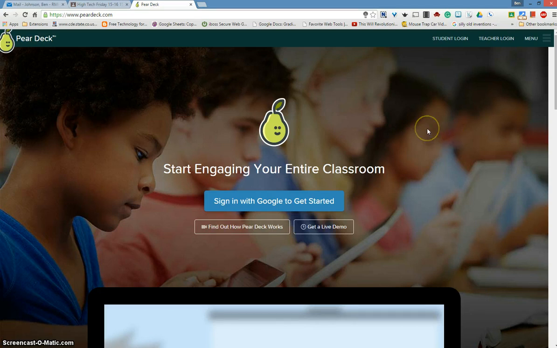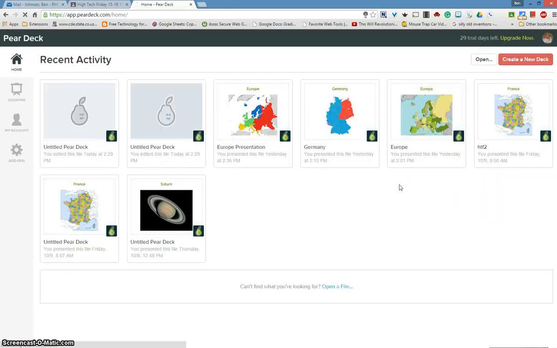Go ahead and go to Chrome, open up Peardeck.com. In the center of the screen, you'll sign in with Google to get started. It does integrate with your Google Drive and with Google Classroom, so you can push this out to students through the Google Classroom. There is a free subscription and a paid subscription. With that paid subscription, you get some nice features that aren't included. It's about $8 a month for teachers.